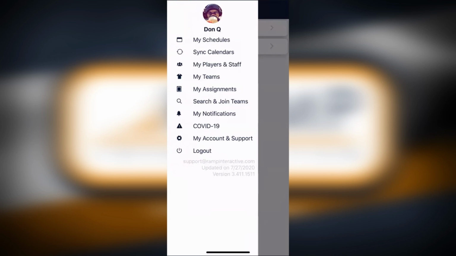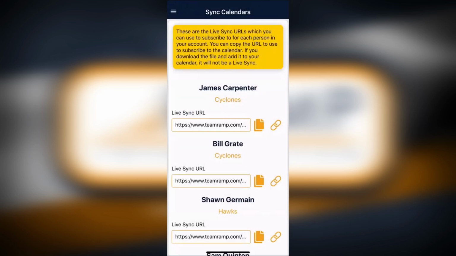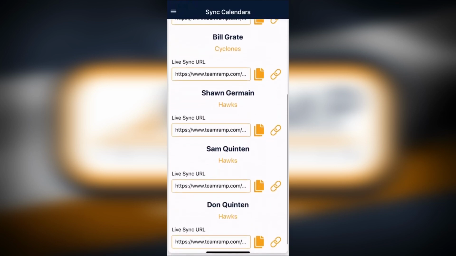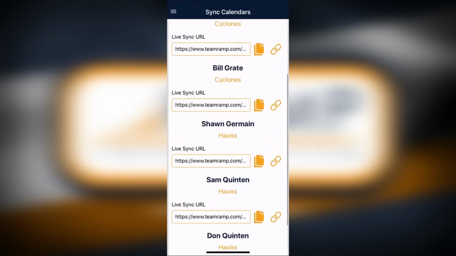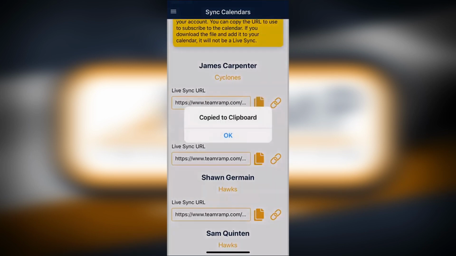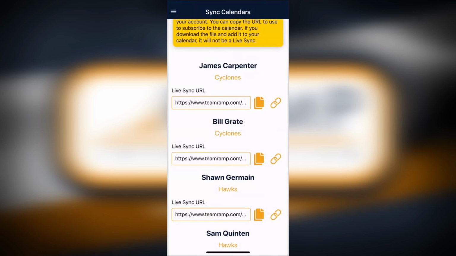Going through the other items the team app has now, you can sync your calendars directly to your preferred calendar application. Simply come to this page and you'll see all your listed users underneath of this account and the live sync URL for that user. You can copy it with the copy button and take that to your preferred application and drop it in there and have your calendar live synced to it.